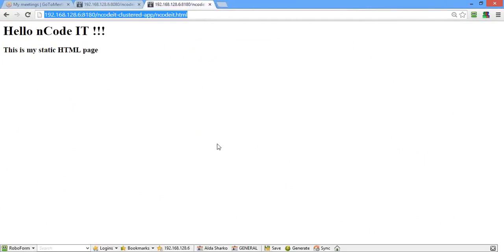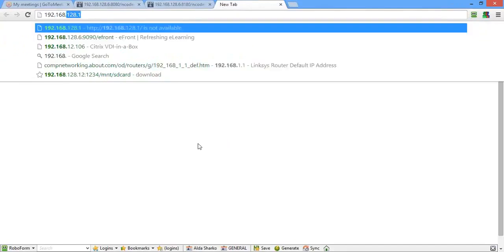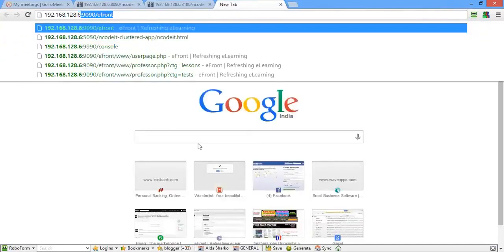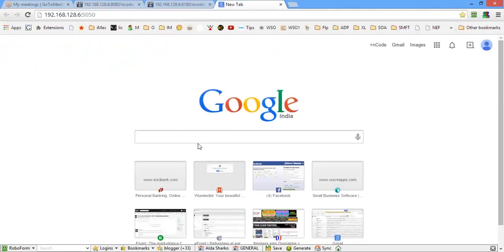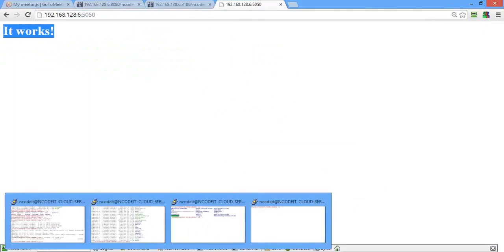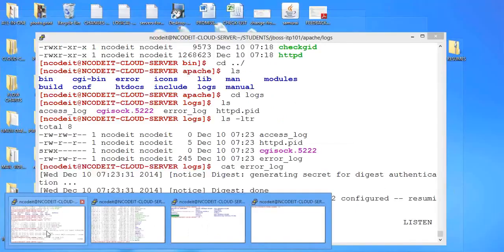Now let's go ahead. Let's try to hit our proxy server, Apache server. So the Apache is running on 5050. And see, the Apache is empty at this point. So it is not integrated. It simply says it works because it serves the page from the htdocs location. So it works, which means the Apache installation is correct and it's working.